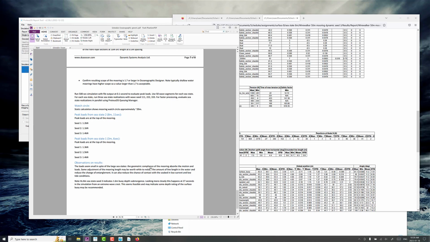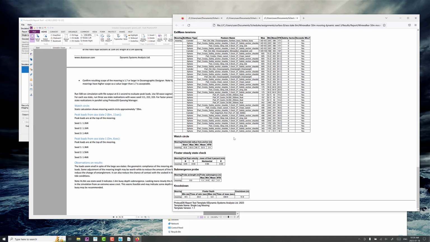Now there's a note here also that says, hey, check out, there's some submergence that's happening. This doesn't always happen, but it's good to keep an eye on this. The submergence probe is automatically added at the surface buoy for surface moorings. And you can see this maximum submergence, 1.5 meters, and you can get an idea of that floater minimum depth time, and the time is around 25 seconds.